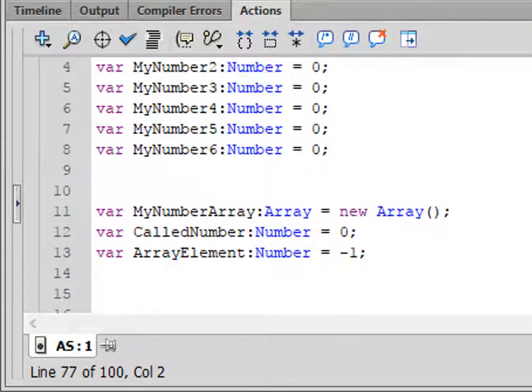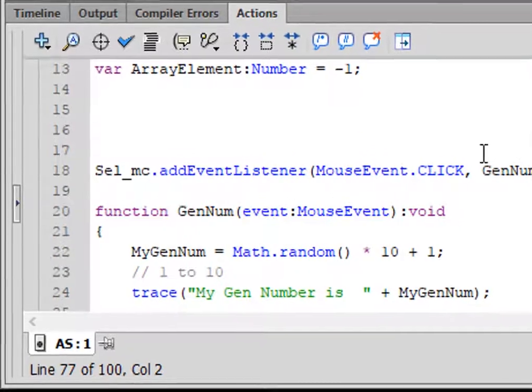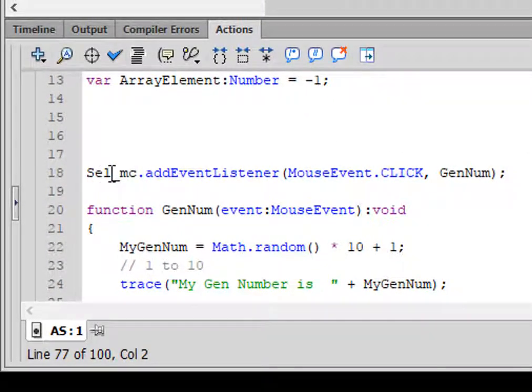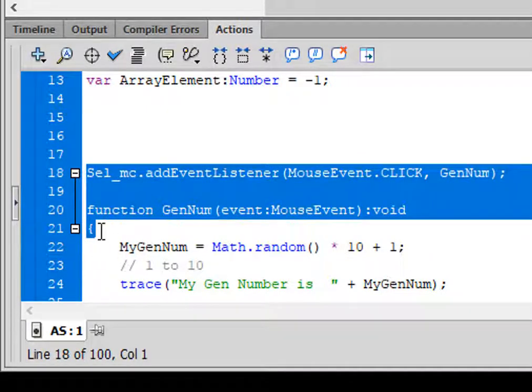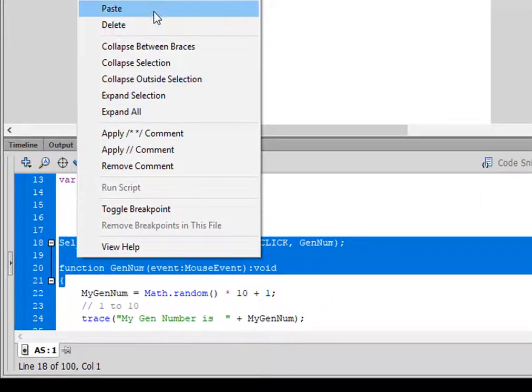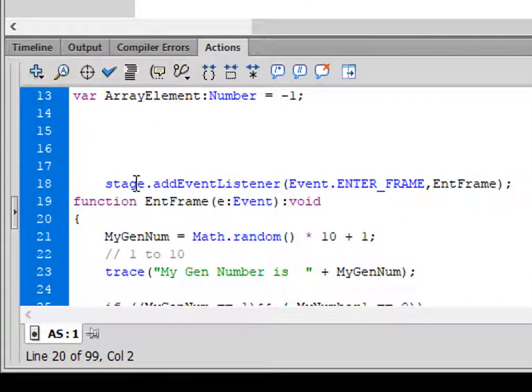Now, the first change I want to make is down here. This here, with this select button, I want to delete those 3 lines. That includes that open curly bracket, and I'm going to put this code in here. Stage.addEventListener(Event.ENTER_FRAME, endFrame); That's all blue. This ENTER_FRAME is all capital letters, uppercase.